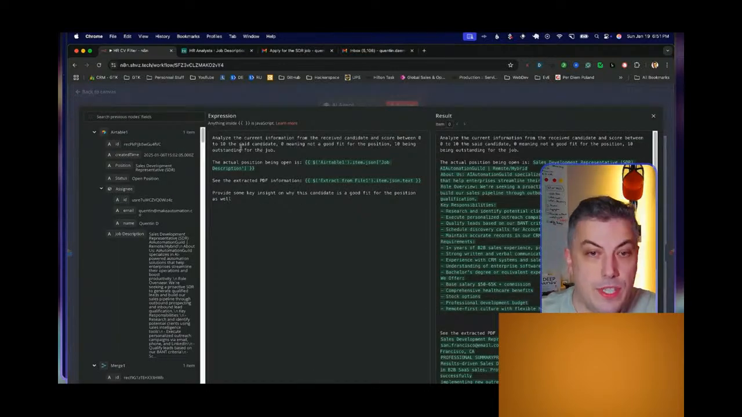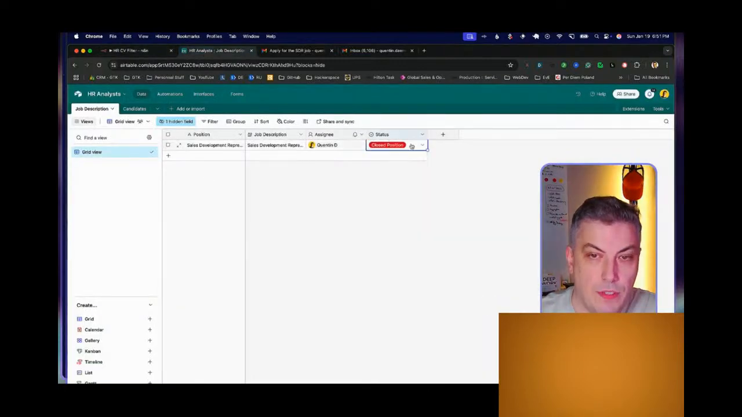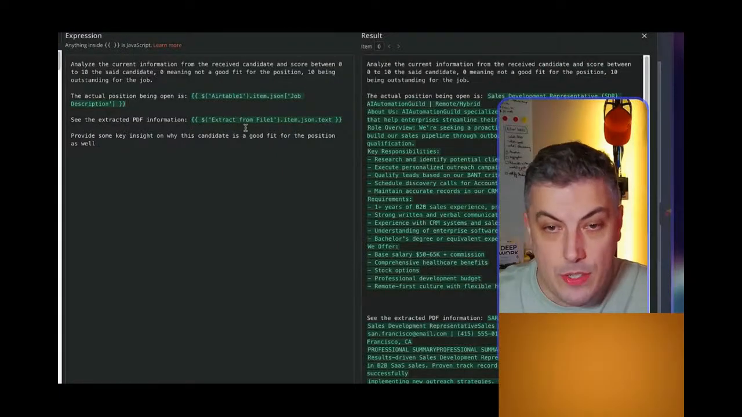Analyze the confirmation from the received candidate and score between 0 to 10. 0 means not a good fit for the position, 10 being outstanding for the job. The actual position being open is coming from the job description table. See the extracted PDF information. So I'm passing the text extracted from the PDF.